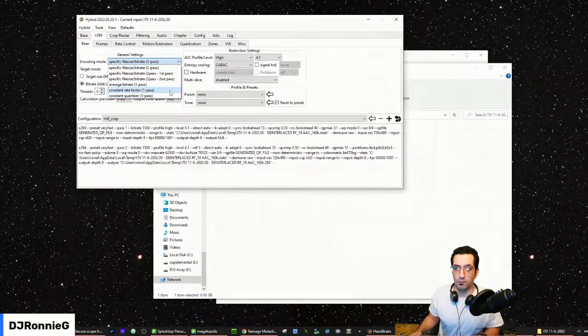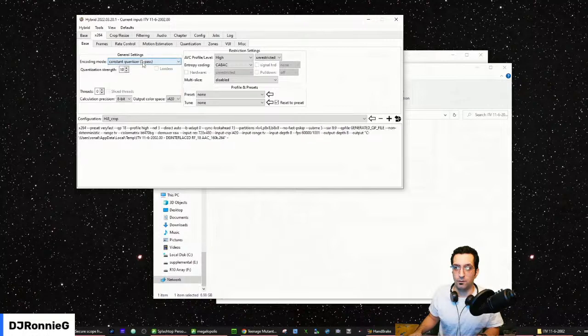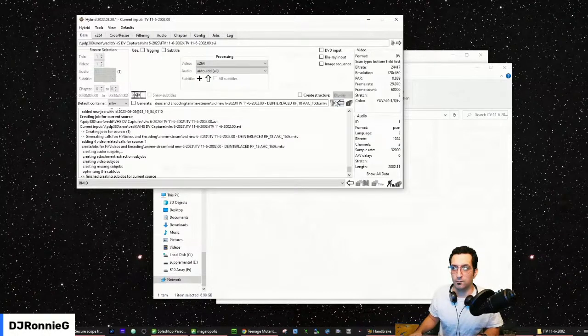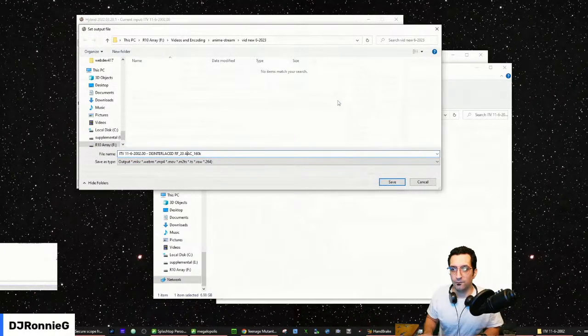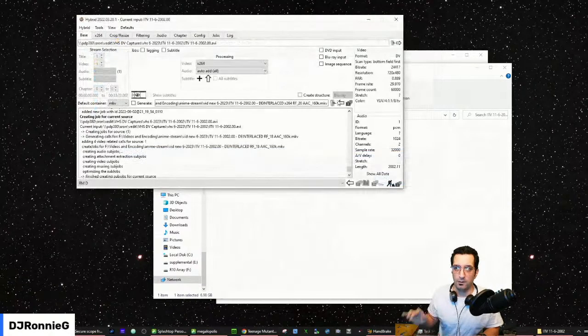We're going to go down here, pick rate factor, and there's also constant quantizer. But either way, both rate factor and constant quantizer, the lower the number, the better your quality. I'm going to stick with the number 20 for that one. And with this one, I have to remember that this is 264. In fact, I should have labeled the other one as 265s, but it doesn't really matter. So anyway, there we have it.